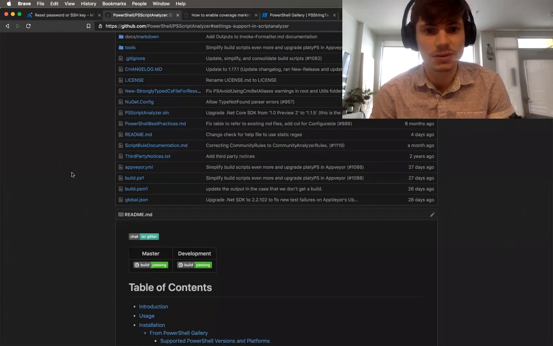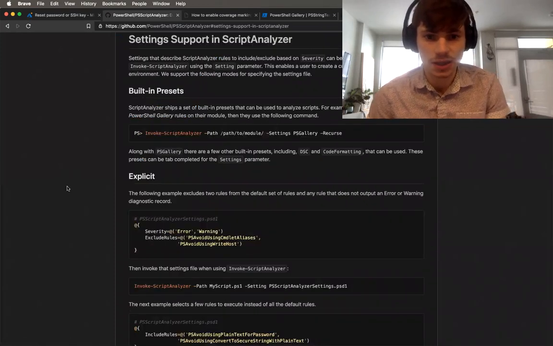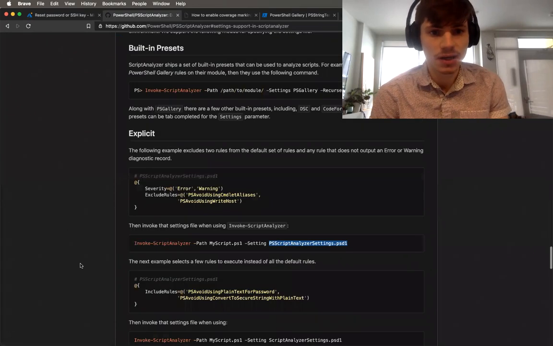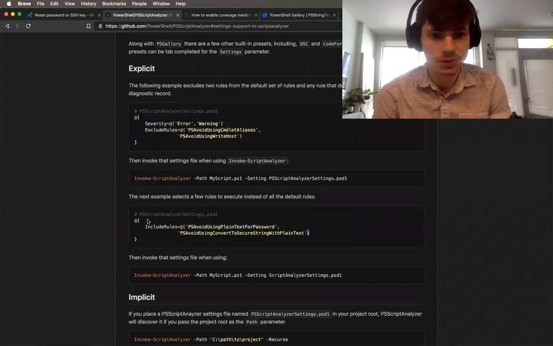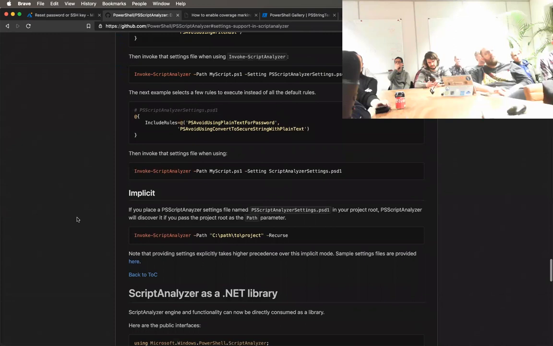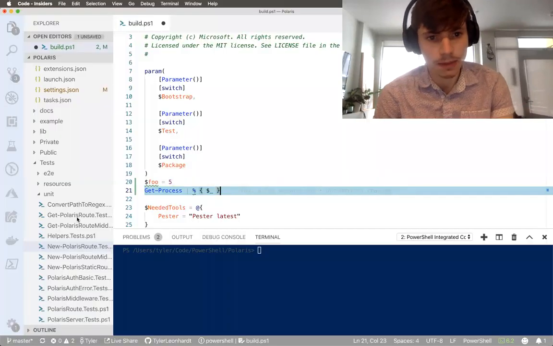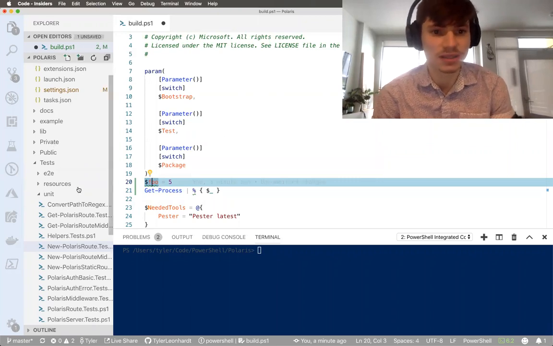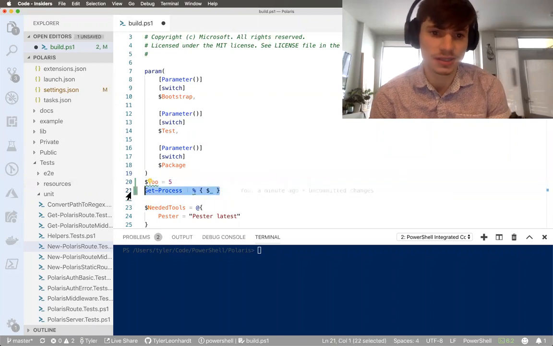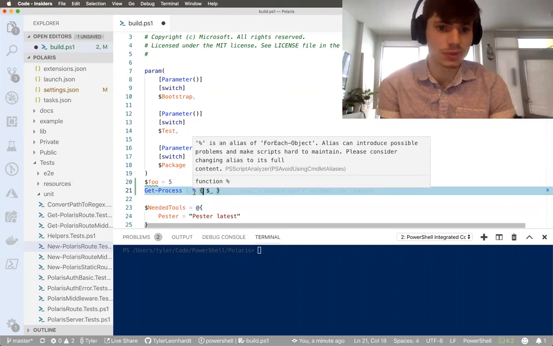But if we go down here to the bottom, yeah, Settings, Support, and Script Analyzer. There's something called a PSScriptAnalyzer settings file. It's PSScriptAnalyzerSettings.psd1. And it gives you the ability to exclude rules, include certain rules that you want to include, the whole 9 yards, really. It really gives you a lot of power in configuring what you want for script analysis. So in this repo, we have a settings file, but I deleted it just so that you could see this squiggle here, because in this project we allow you to use %.